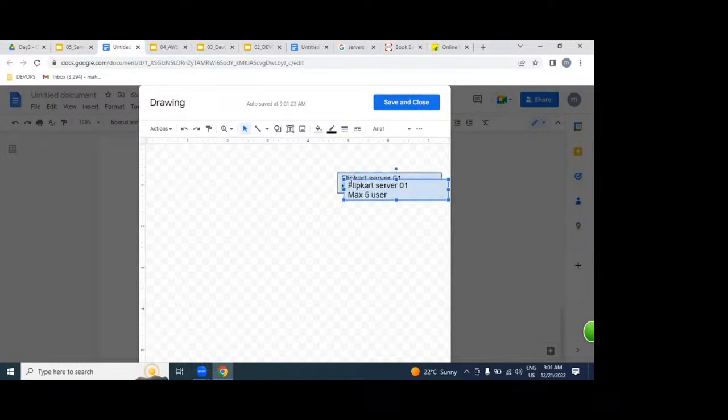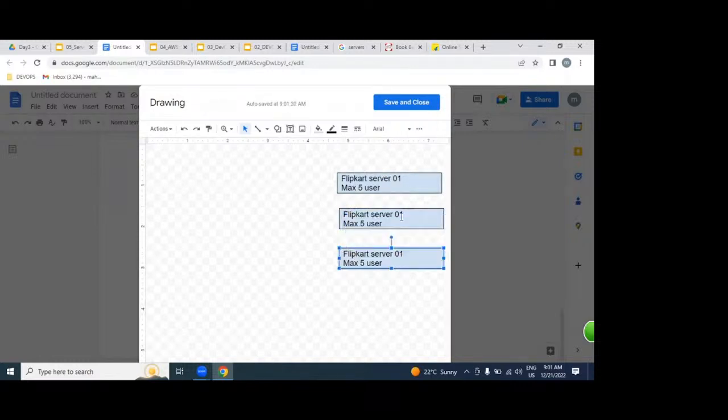Flipkart server 1, Flipkart server 2, Flipkart server 3. We're going to be handling load balance. So by helping of these 3 servers, how many customers we can able to handle, guys, please?